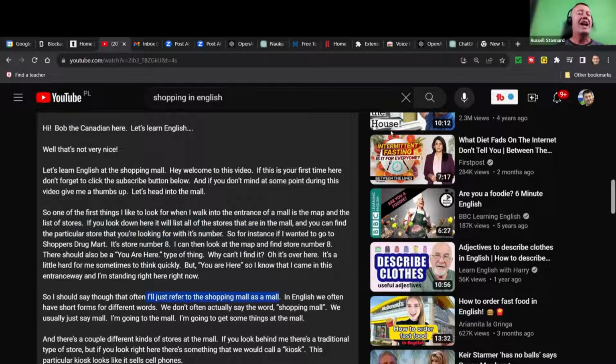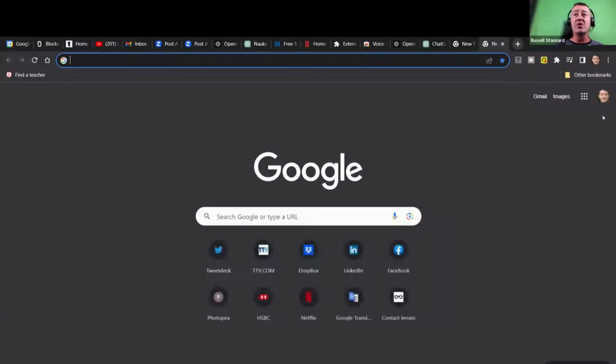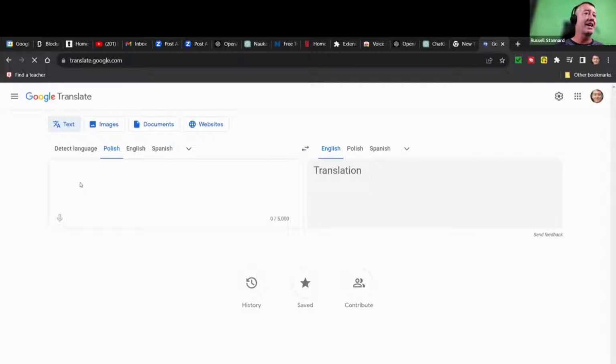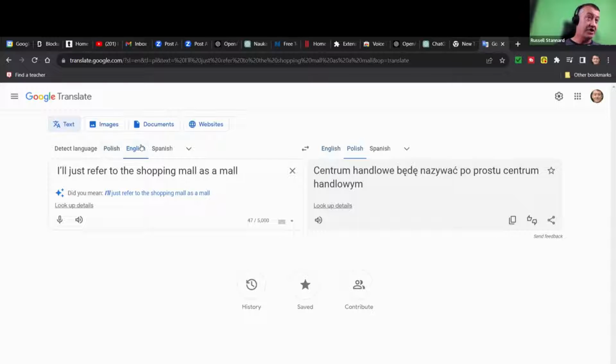Okay. Now, let's say I'm a Polish speaker and I'm learning English and I didn't understand what that was. What I can do really easily is go over to, for example, something like Google Translate, and I can paste that sentence in English, and I can get the Polish translation. Okay, so it's really useful for me if I'm working through a video and I want to grab the sentence.